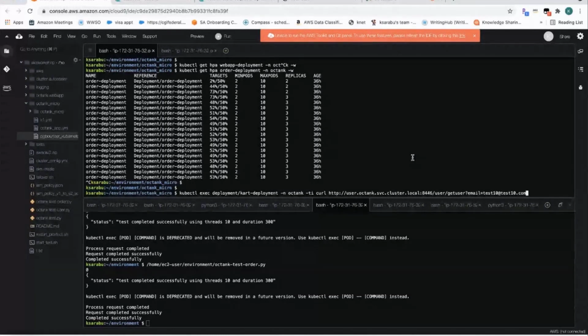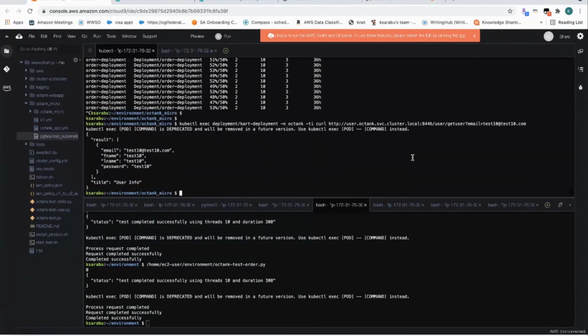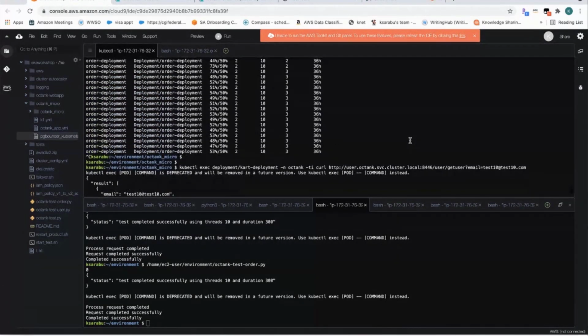Remember we talked about how, for all business logic microservices, we are using a cluster IP endpoint, not a load balancer. That is the reason I need to connect to one of the pods to be able to query the cluster IP endpoint. So I'm giving a REST API call to a user microservice, asking it to give me the user with the email test10.com. See, it gives you the information you need. So this is the REST API call.